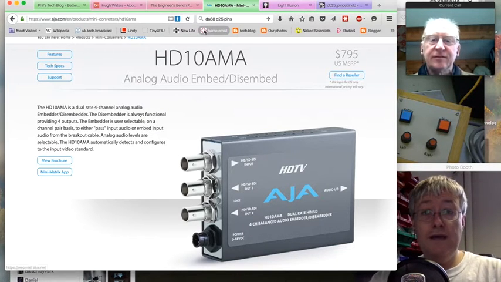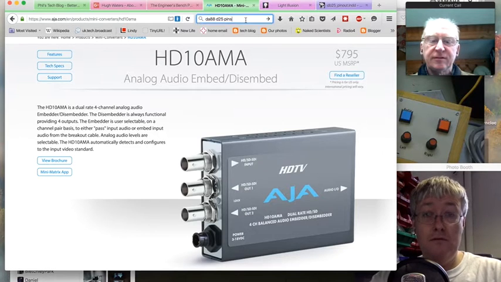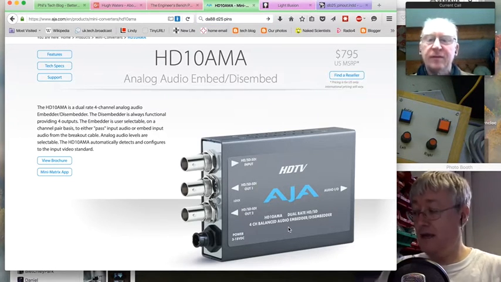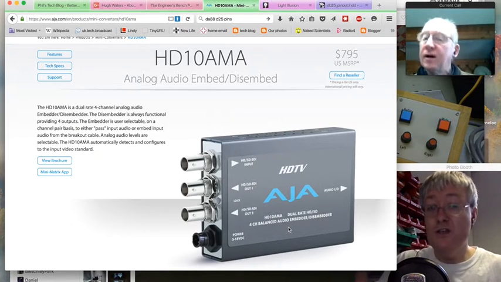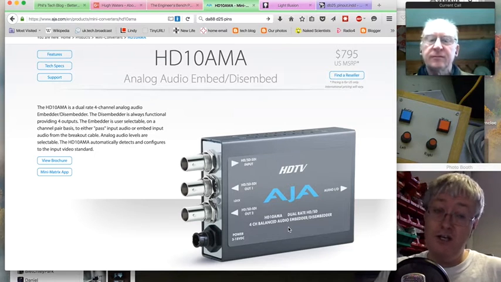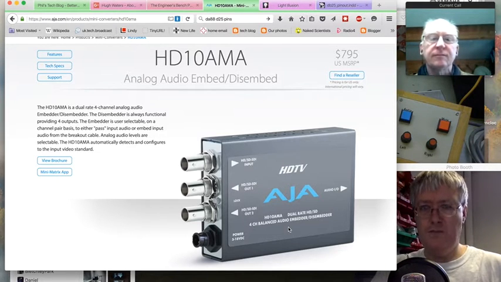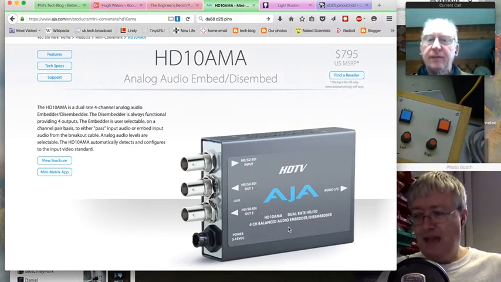They also do an HD10 AM, which is exactly the same box, except it doesn't present as analog audio on the D25 connector. It presents as digital audio, AES. So you've now got eight channels in, eight channels out, because obviously four AES pairs is eight channels of audio. And that is super useful.